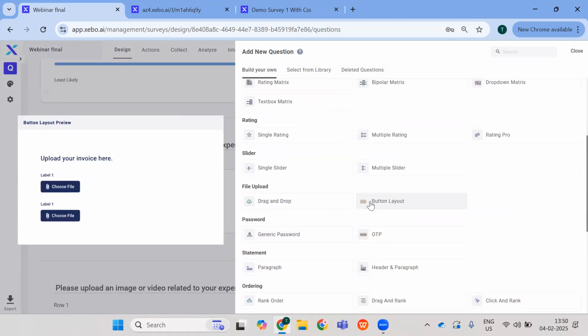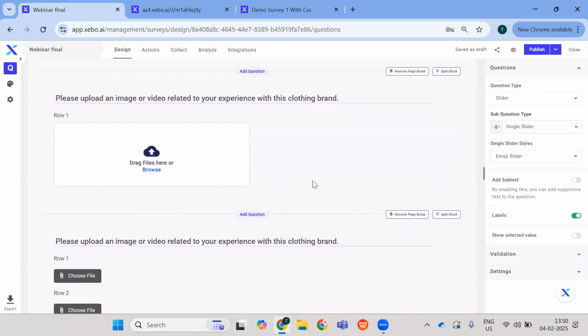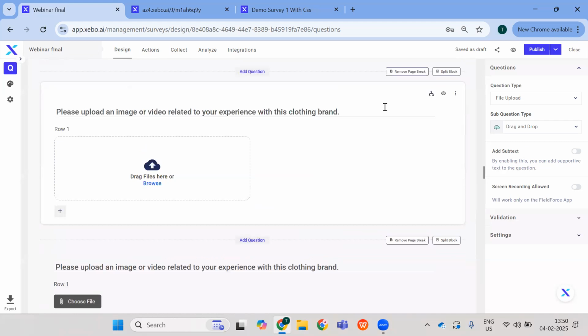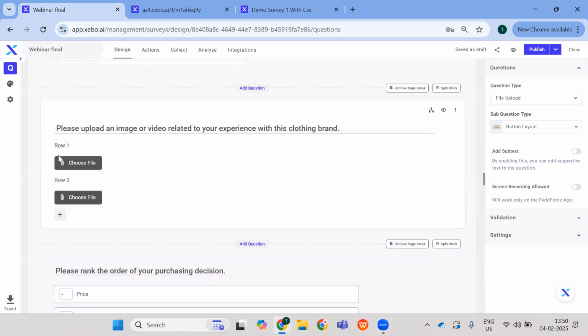So you have an image based question where you can allow just a single box here in which they can drop the files, or you can have a button layout as well. Once the respondent selects this choose file option, they will be able to upload it. They can upload multiple files as well. So these are some file based questions we have here.